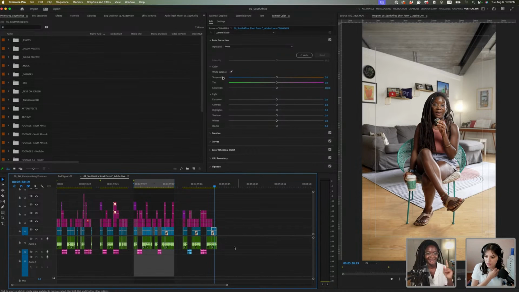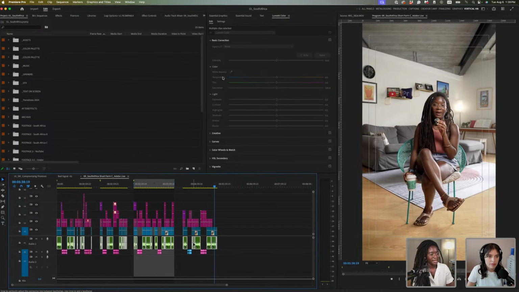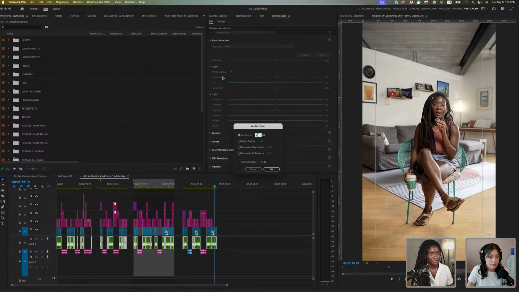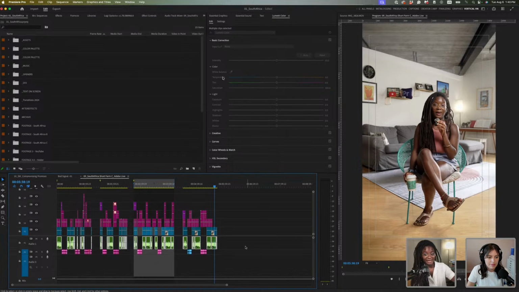Yeah. Exactly. So I'm going to highlight everything that I know I filmed with that microphone. And then I'm just going to right click and go to audio gain. Because I do this so much, I already kind of know that for me, it's around 10 dB to add to the gain to get the audio levels where I know they need to be. So I'm just going to hit OK after I do that. And then you see how that increased everything.